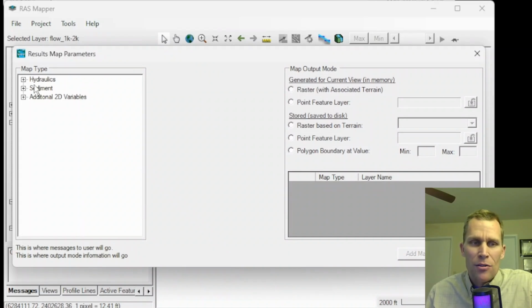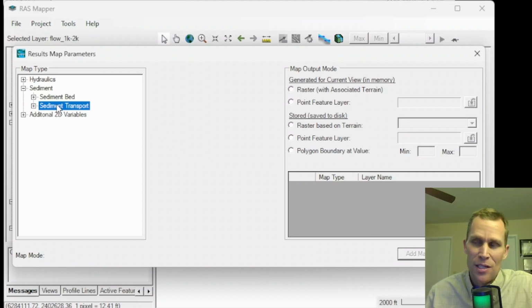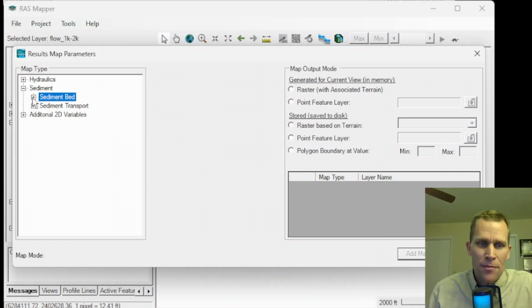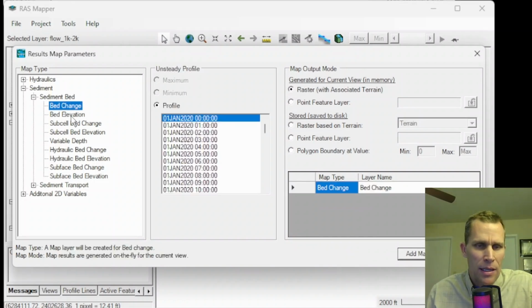And now what you see here is we have a category for hydraulics, sediment, and then additional 2D variables. I'm going to expand sediment, and now I have sediment bed and sediment transport. Sediment bed maps right here. This includes results like bed change, bed elevation, bed gradation, and other bed properties. So you can see we can go ahead and click on any of these, like bed change. That represents the elevation change in the bed over the course of the simulation.